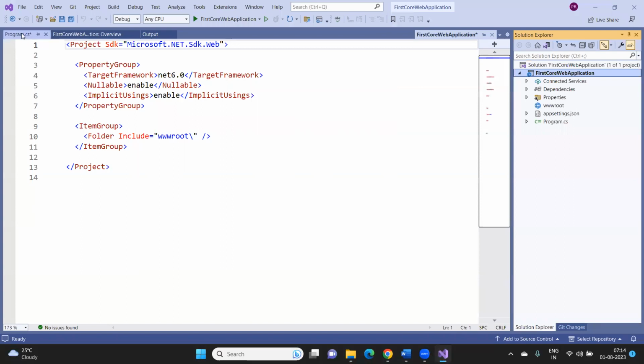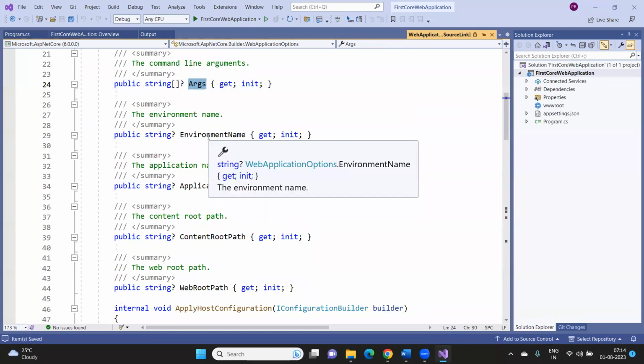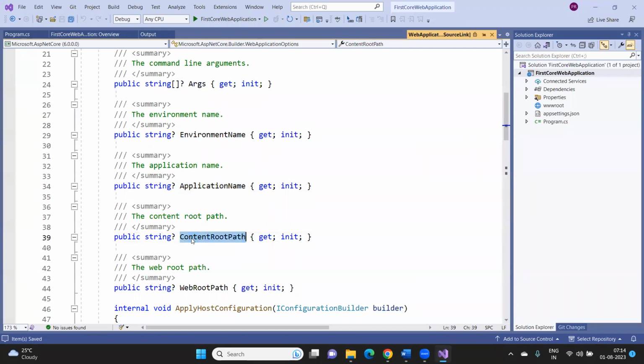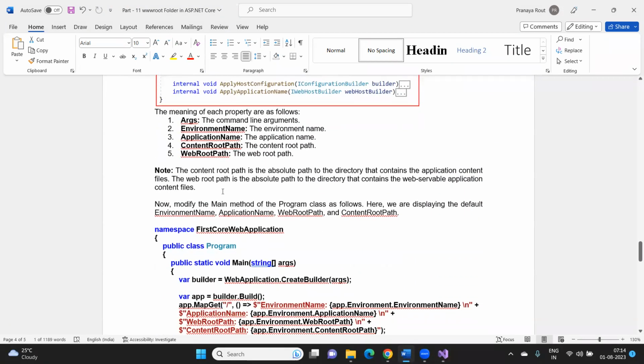Now if you come here and go to definition, you will see that this is for the command line argument, this is for the environment, this is for the application name, this is for the content root path, and this is the web root path, which is your wwwroot folder. So this is the options class, and these are the properties. The content root path is the absolute path to the directory that contains the application content. The web root path is the absolute path to the directory that contains the web-servable application content files, the application static content files. So within the content root path, all your content is present, and within your web root path, only the content which can be served by the application via the URL is going to be present.